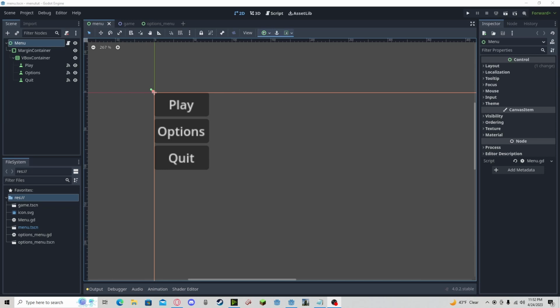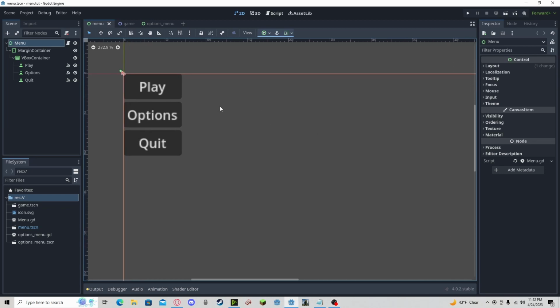Hello everyone, in this tutorial, I'm going to be showing how to make a quick login system in Godot 4. I am currently in the main menu tutorial project that I created in another video. I'm going to be building off of that. So what I'm going to be doing is duplicating the options menu screen.